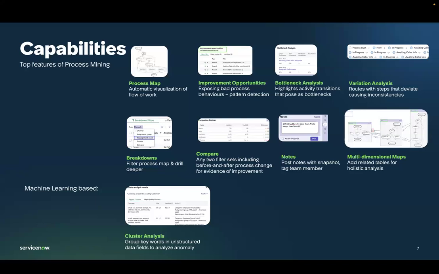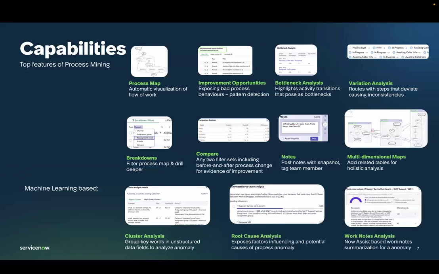Machine learning, we showed you clustering today, root cause analysis, and work notes analysis is based on Now Assist AI. Functionality is also coming in, where you can summarize the work notes between any two transitions in your process map and see a summary of work notes, so you don't have to go into each and every record and read the work notes.